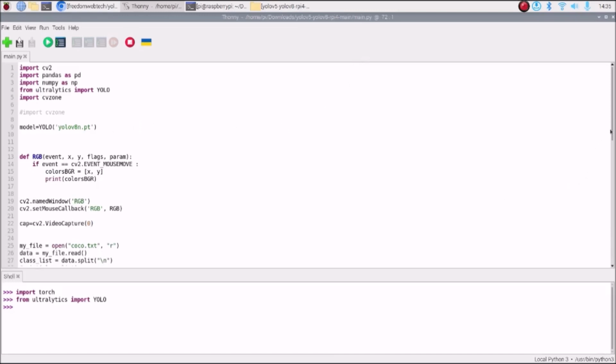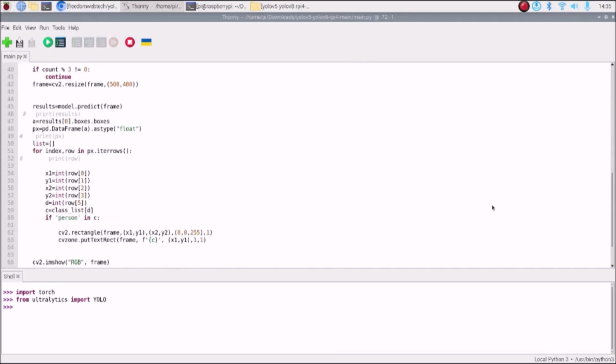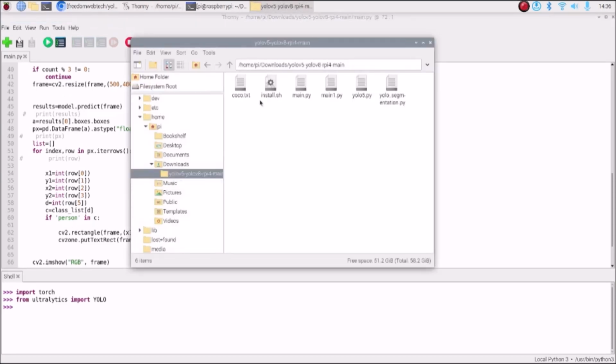So this is the basic code which I have already explained in previous videos, the same code which we use on our Windows machine. Here, of course, I am in front of the camera, so the condition is that we are only going to detect the person. I have simply created here if person in our coco.txt, which is inside our repository.